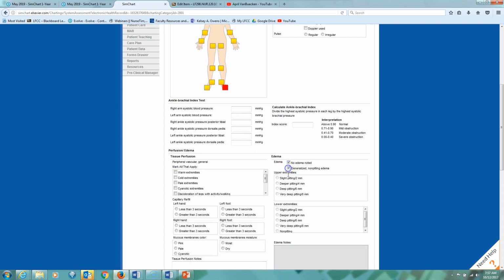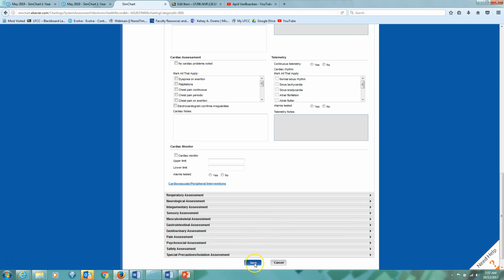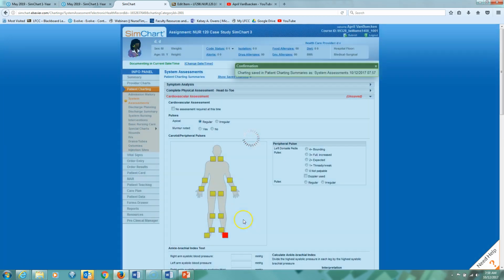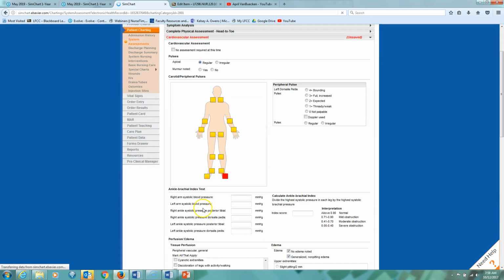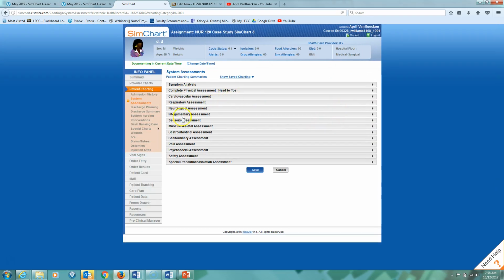You mark whether there's none or whether there is edema. It's going to ask you about tissue perfusion. If their extremities are all warm, you're going to put that. Then it'll ask you about cap refill. This particular rubric doesn't ask anything else, so you're finished. So you go down and you save that data, and then go to the next section. Okay, so you'll see. Now it goes to respiratory, so you just go down all the assessments. Special precautions, isolation, only if that's on your rubric, enter it. So enter everything on your rubric in the assessment section.